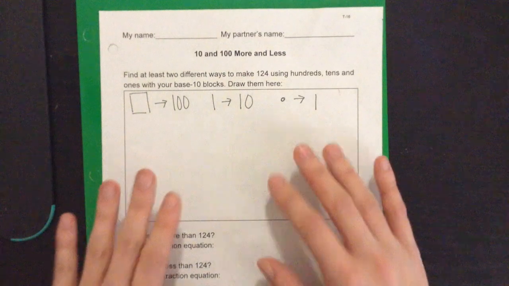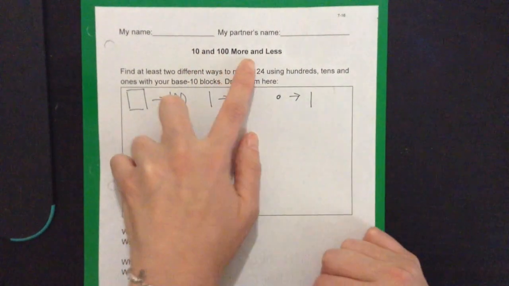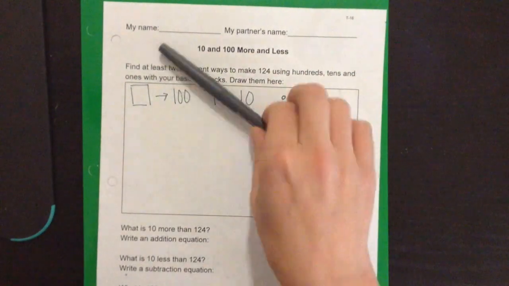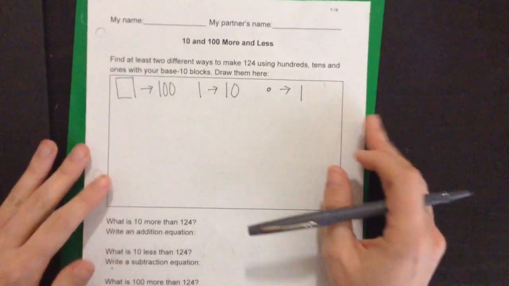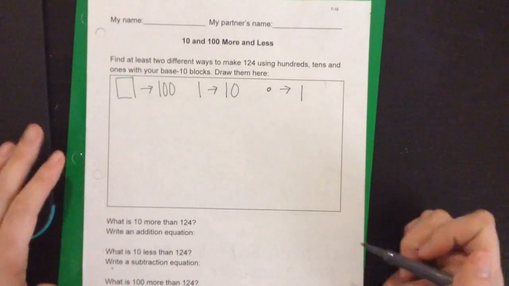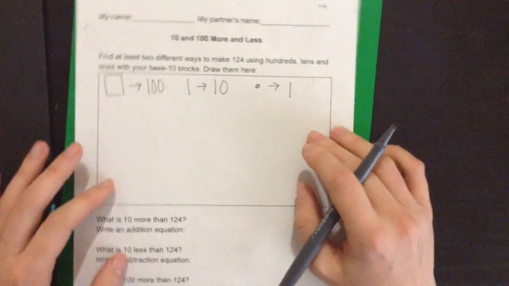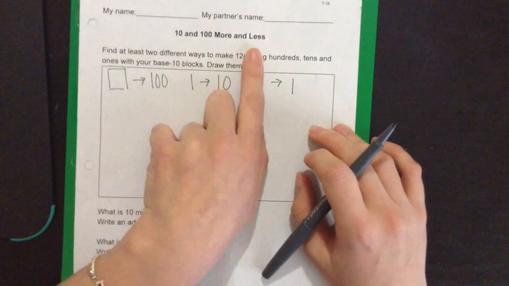Today, all you need for this assignment is this 10 more and 100 more and less, and something to write with. You will also have access to the online base 10 blocks to help you if you need them, but it is not required that you use them. So, once you have your paper and something to write with, you're ready to get started. This is called 10 and 100 more and less.